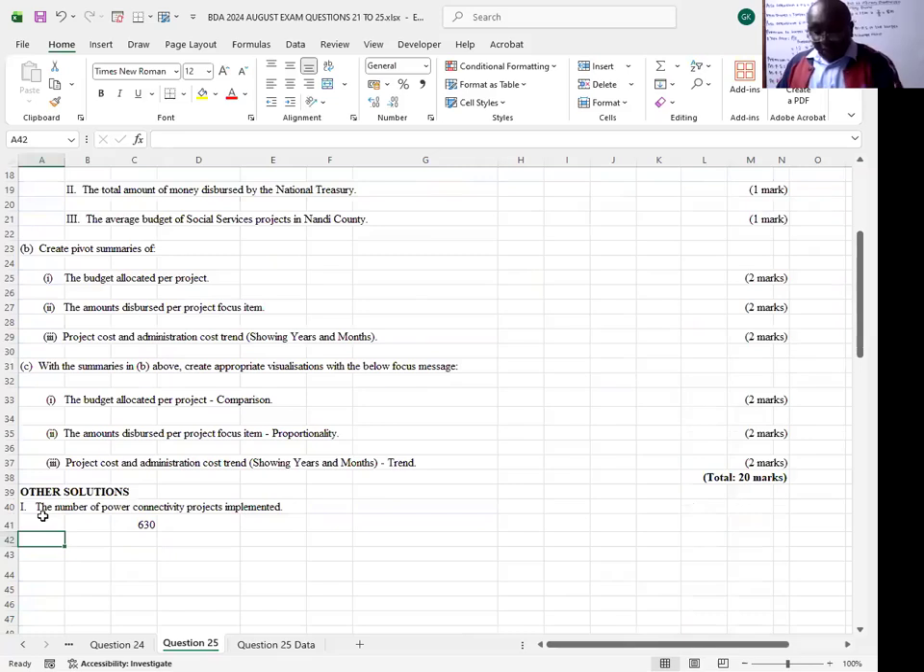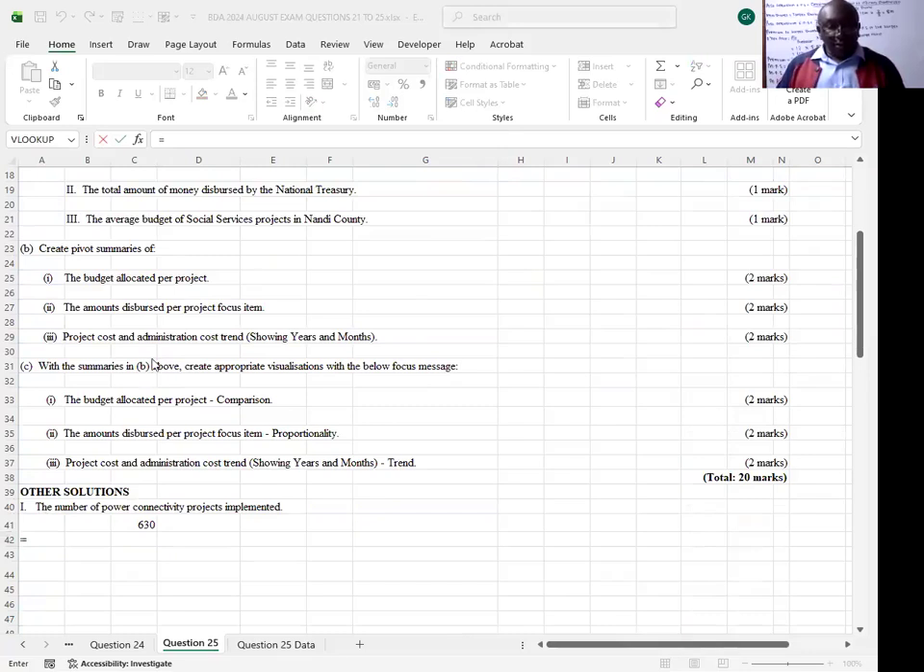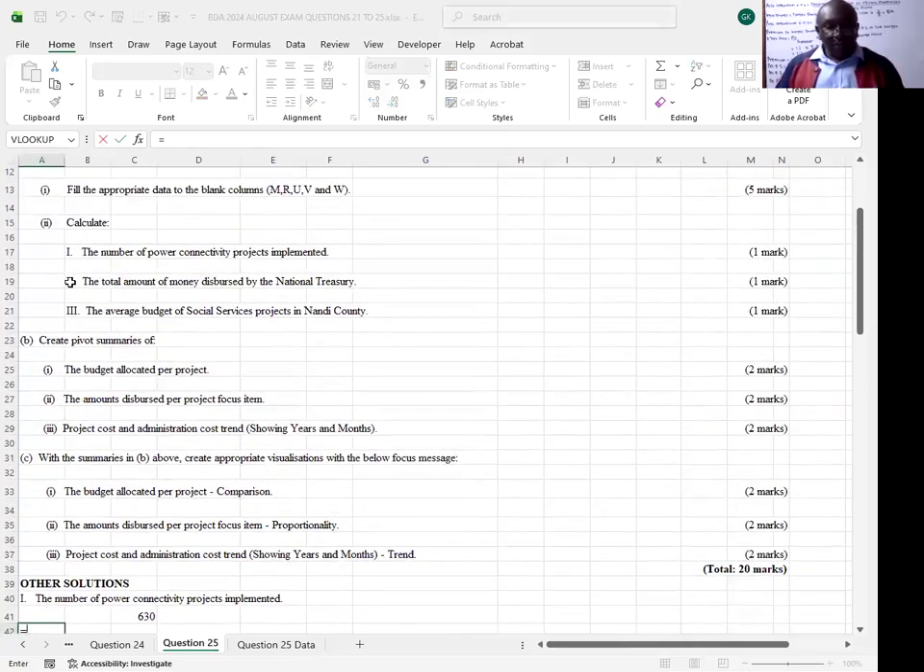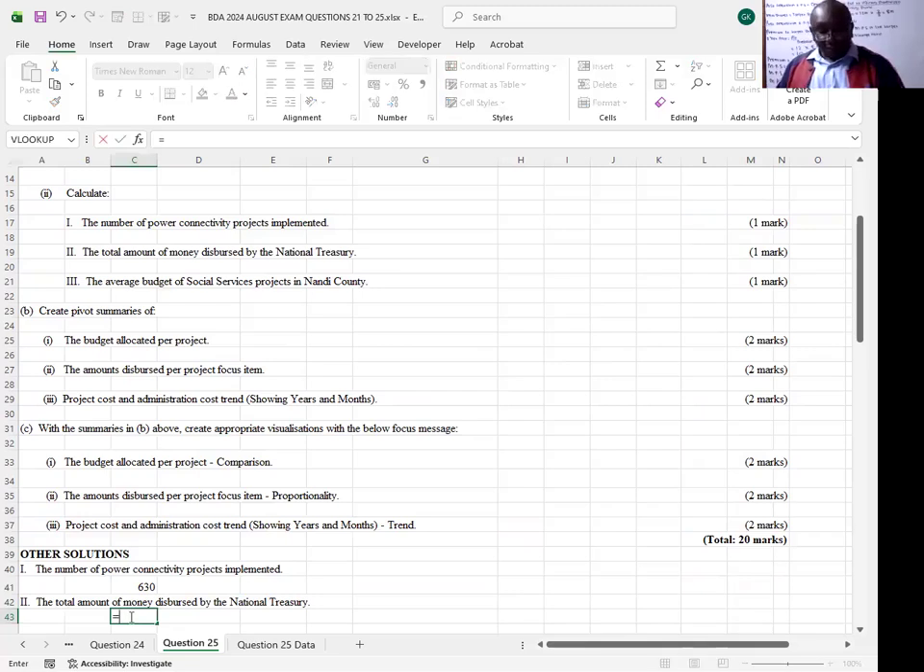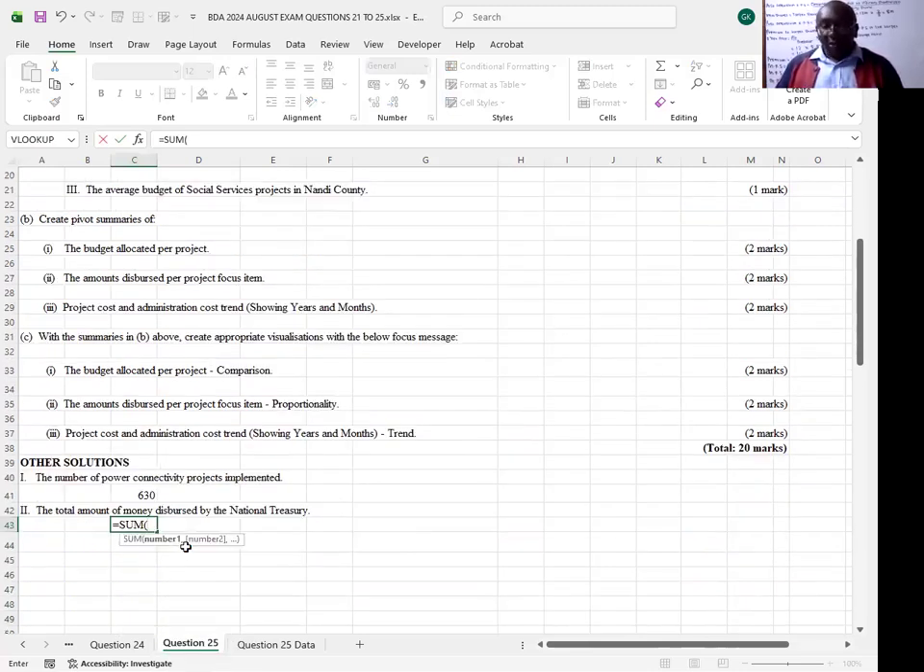Let's go and get the next one. The next requirement they want, this one here. They want the amount of money disbursed by the National Treasury. So if you want the amount of money disbursed, then this is about summing. It is about the summation. So what we shall do, we say equals SUM. Sum, we double click on that. We go to the column.